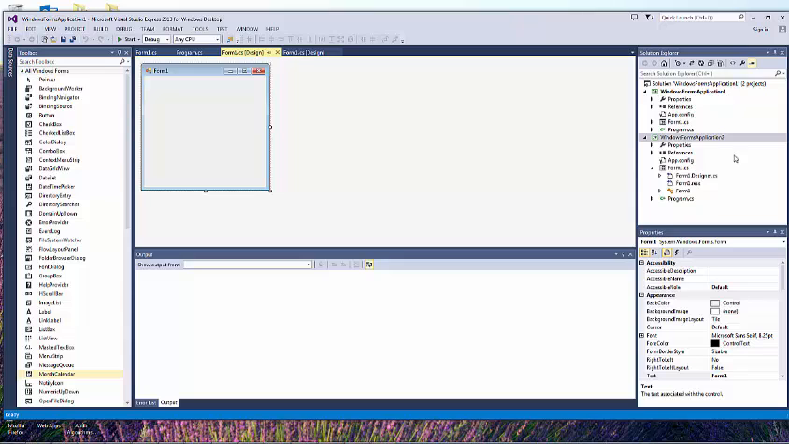So now we're back to our default view where we can see the toolbox, our form designer, our solution explorer, and our properties window. Okay, so I hope this has been helpful, and see you in the next video.